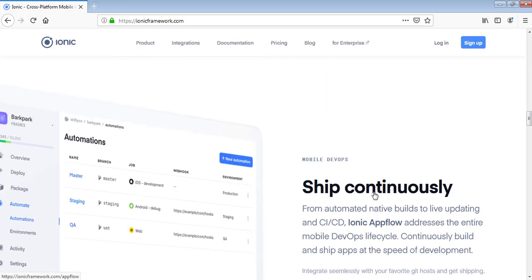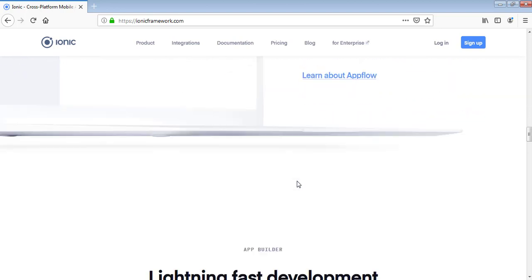Ionic also provides pro-level features if you have a big production application and you have to do everything automated. They have App Flow, which is a paid tool. Basically, they provide deployment, versioning control, and package control, all provided by the Ionic paid tool.